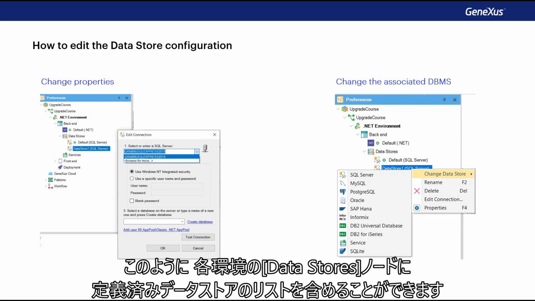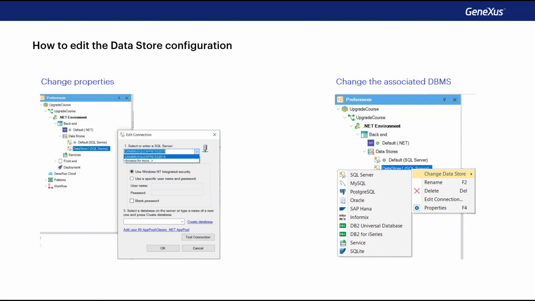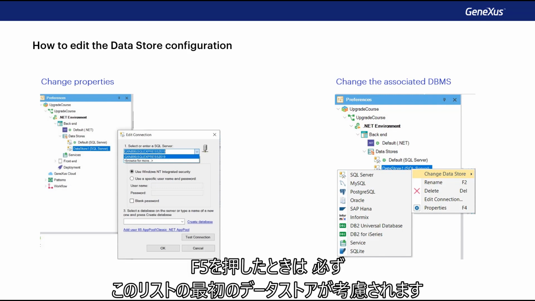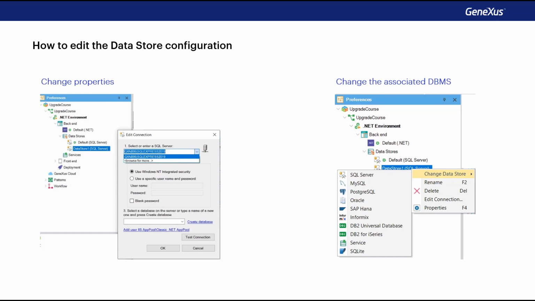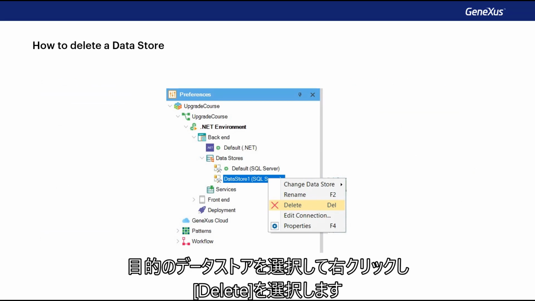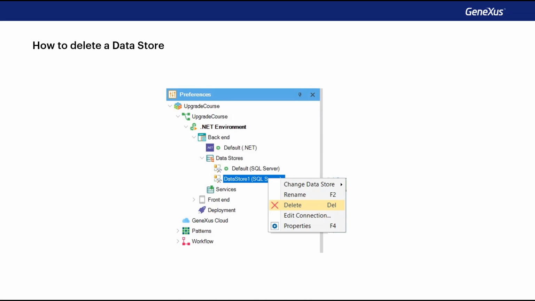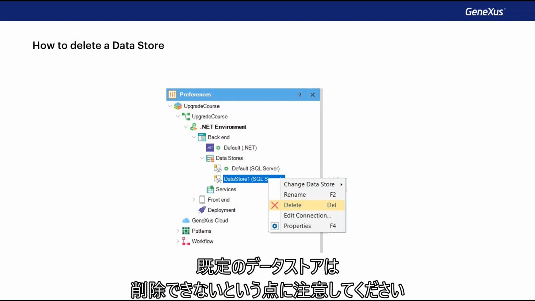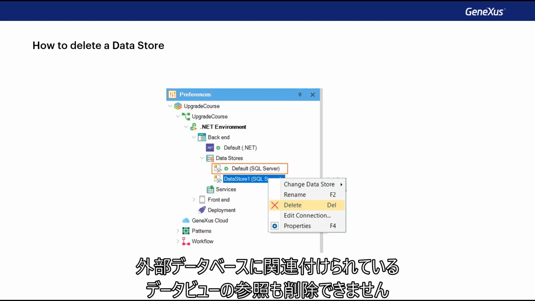Thus, each environment can have a list of data stores defined under its Data Stores node. The first one defined in that list is always the one considered when pressing F5. To delete a data store from this list defined in an environment, simply right-click on the selected data store and choose Delete. Note that the default data store cannot be deleted, and neither can the references to data views associated with external databases.